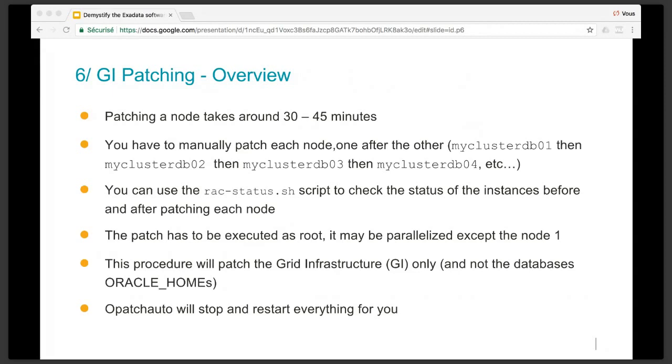I use the rack status script to check if during the process everything is up and running. The patch has to be executed as root. It may be parallelized except the node 1, which means that you can patch the node 1, and once it is done, you can launch on all the other nodes manually. So open 7 PuTTY sessions and launch your patch in parallel. Here we will use Opatch Auto, so do not stop anything. Opatch Auto will take care of the stop and restart of everything for you.